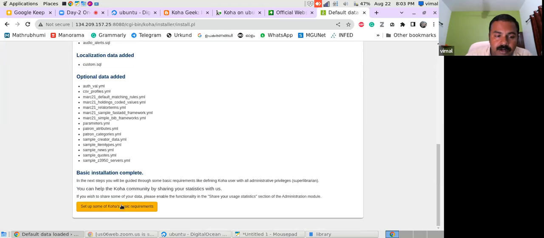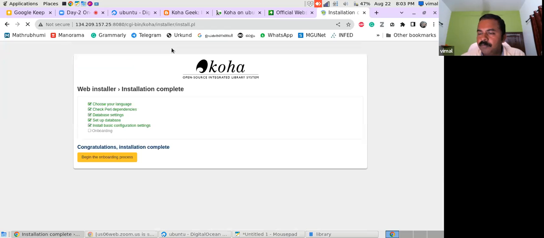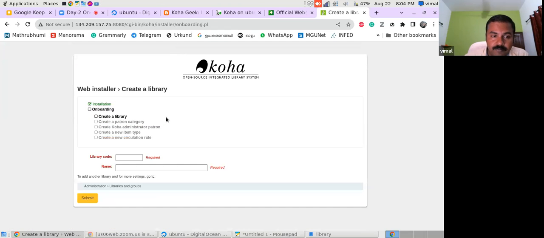Okay, then continue. Next we are going to create a library, for example, MGUL, Mahatma Gandhi University Library. That's a code, a short form of Mahatma Gandhi University Library. It's ideal to give the code in 3 or 4 capital letters, a short name. Then enter the full form of the library, the description of the library.